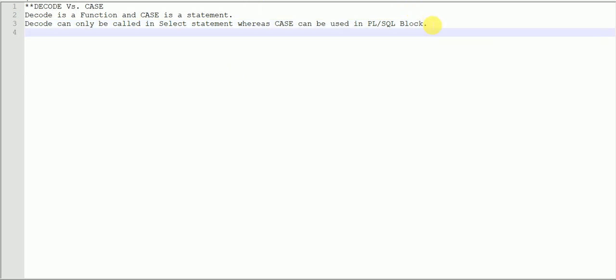The next thing is decode basically works as equal to operator. Because decode is going to check only equality of two values, whereas the case can handle equal to as well as the less than and greater than. Every operator that you want to use, you can use within the case statement. So whatever you can do with decode, you can do it with case statements as well. And there are not many things that you can do with case but cannot do with decode function, right?